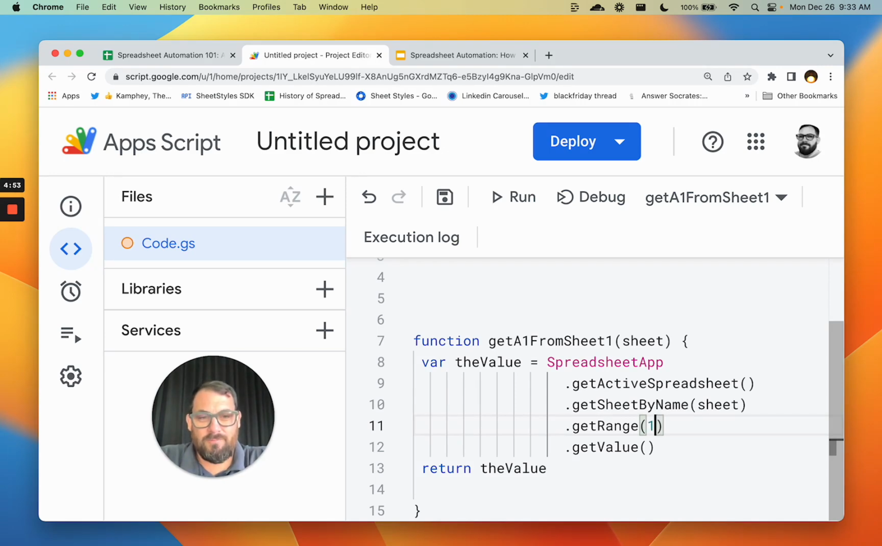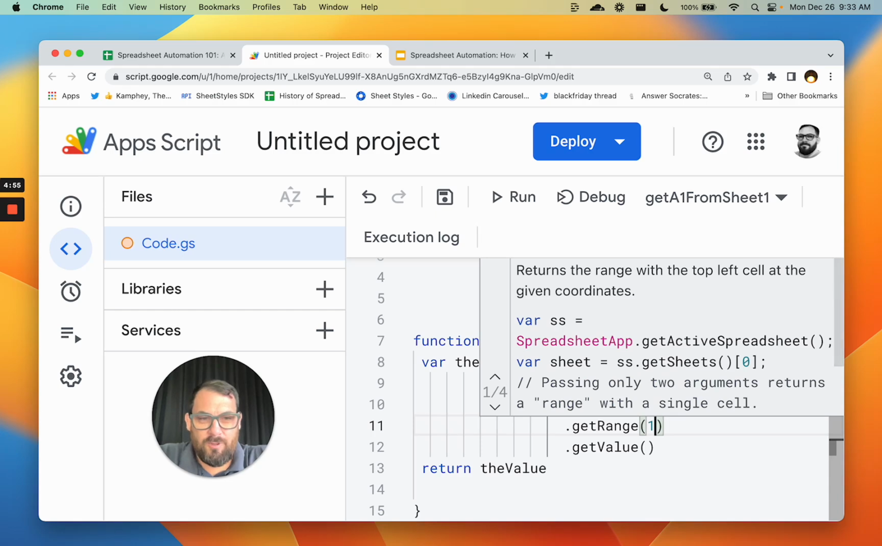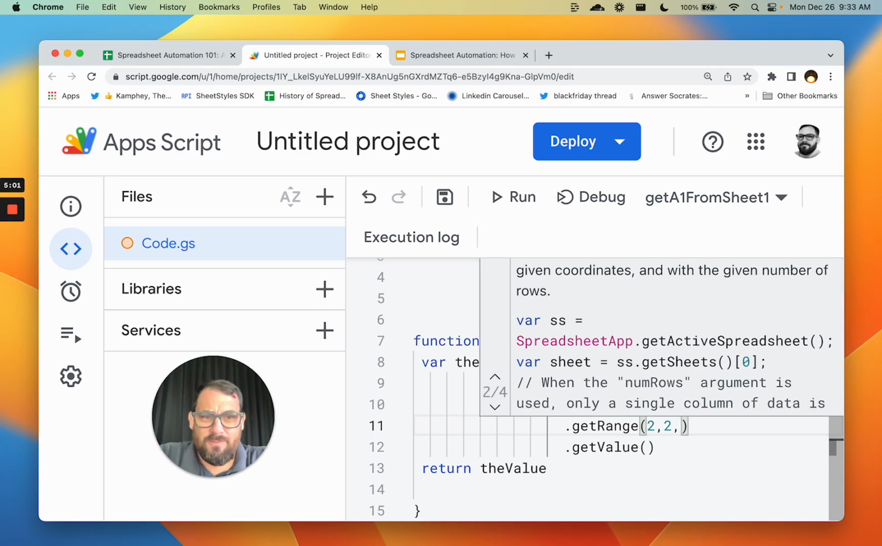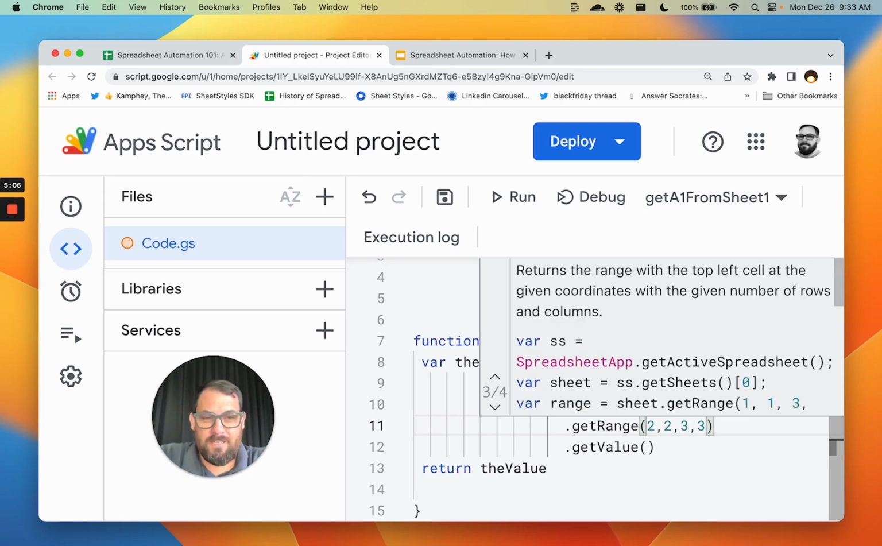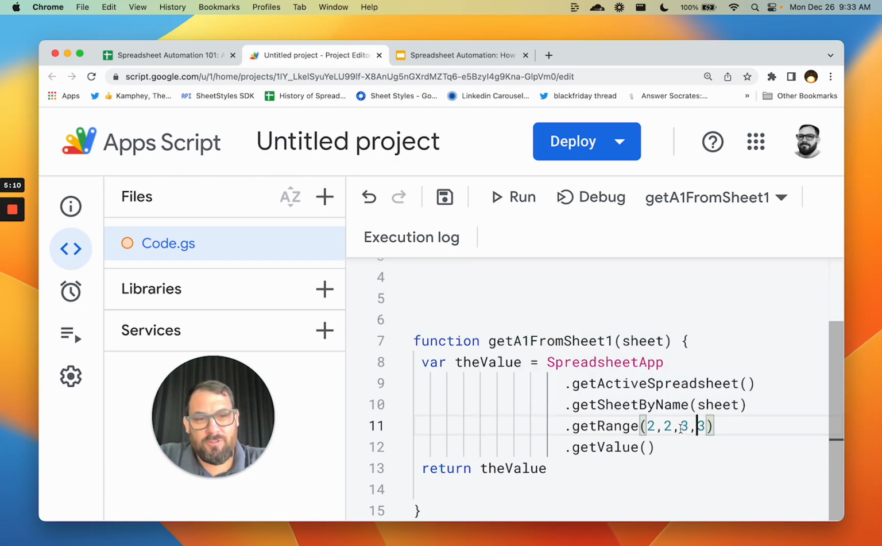So we can say row 1, column 1, or actually let's do 2. Row 2, column 2 would be B2. But let's say we want to go 3 rows down and 3 columns across, starting at B2. And that's what we do here: 2, 2, 3, 3. So again, try that a few times.